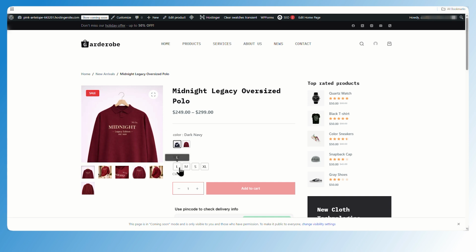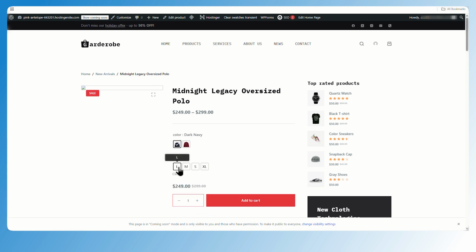Now I'm going to choose the color. Similarly, I'm going to choose the size. Now I can click add to cart. The reason is that if you haven't selected anything before, you can't click add to cart. Only if you choose the proper color and size will you know which product you are going to purchase.